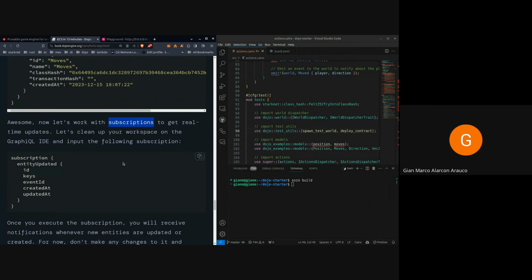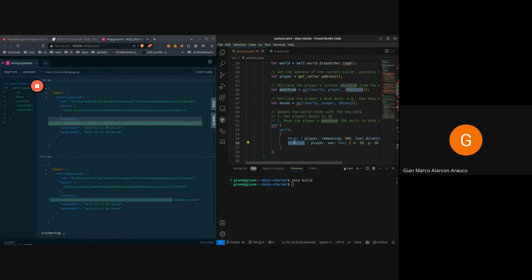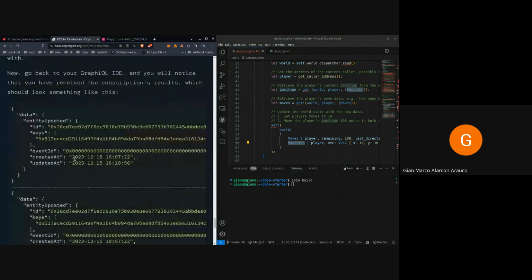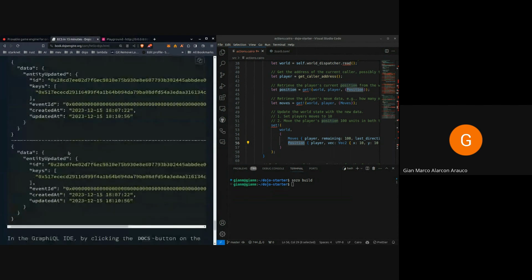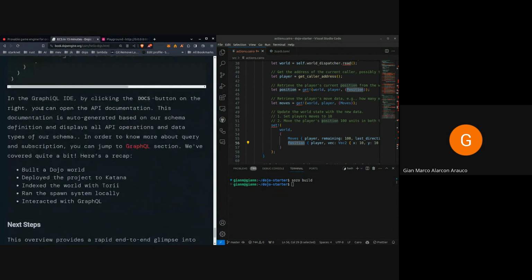Entity updated. This is the ID. This is the key. This is the event ID. It's different from this one. There are two events because one of them is for move and the other one is for position. We just have created the entities for moves and position. Great. Like they say, you're gonna get this data on your GraphQL. Yeah, that's cool. And yeah, that's it.